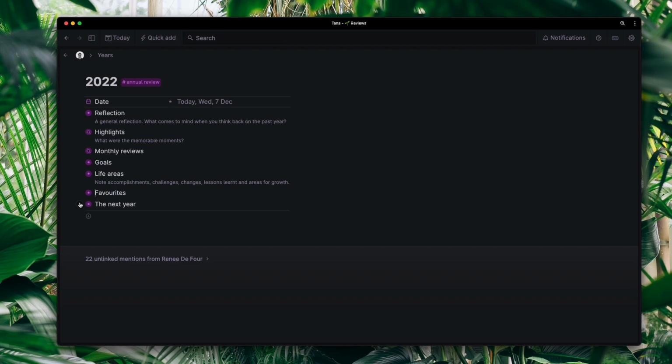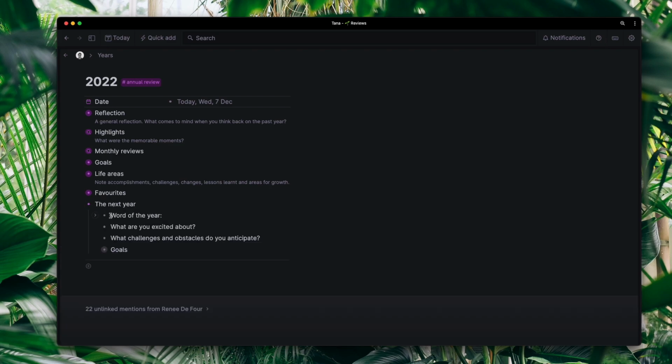And lastly, the next year. So an annual review, I think, should also include some annual planning or planning for the next year. And this is what these nodes represent. So what do I want the word of the year to be? I already know my word of the year. It's intention. I can put that in there.